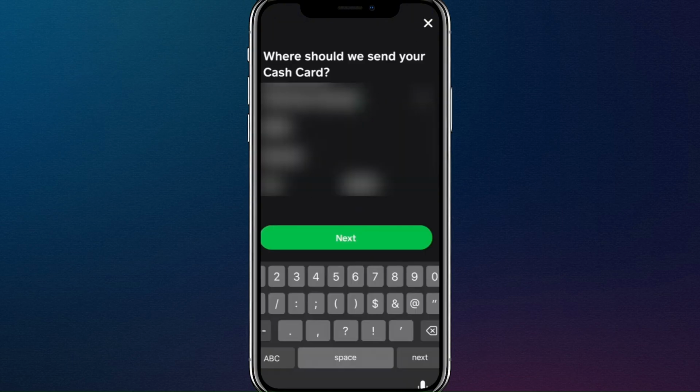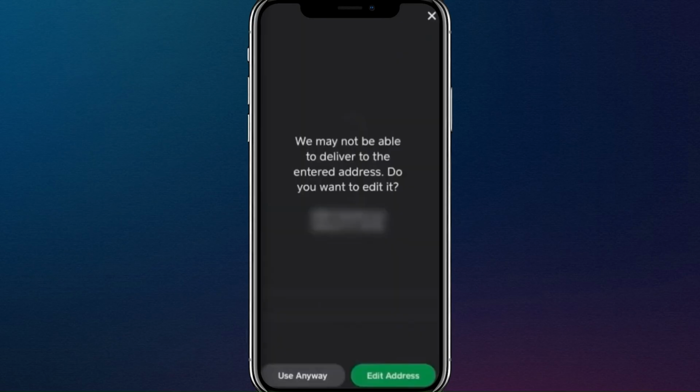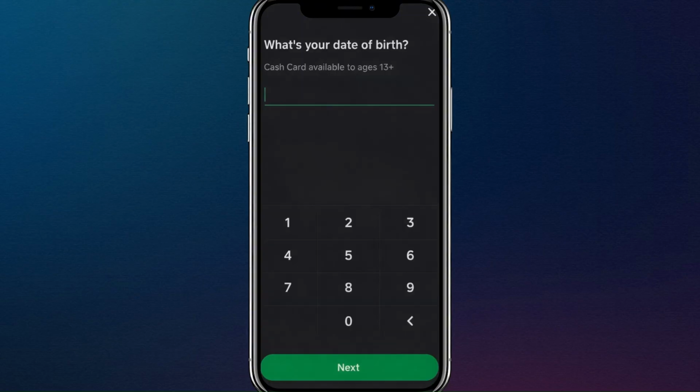Next, enter the address where you want your cash card delivered and tap Next. If the app says the card is unavailable for your account, simply tap Use Anyway to proceed. Then, enter your full name and date of birth. Again, you must be at least 13 years old to use Cash App. After entering your information, tap Next to continue.